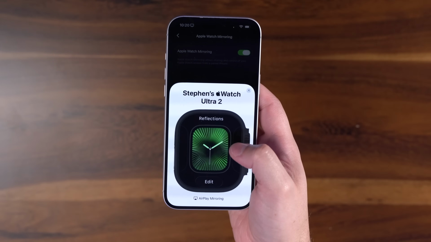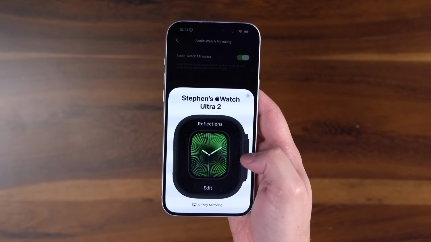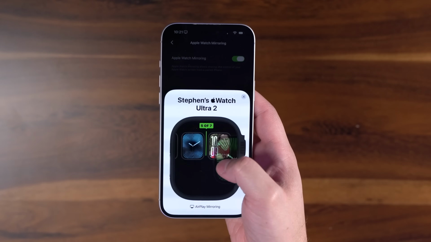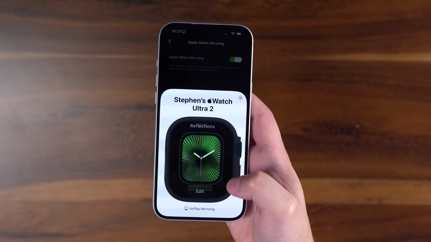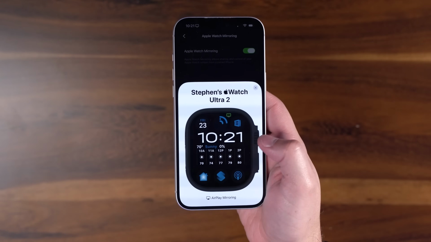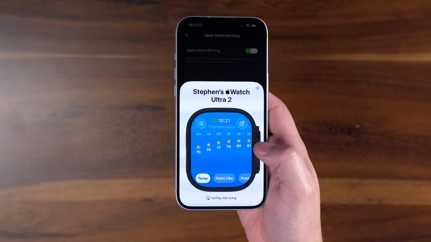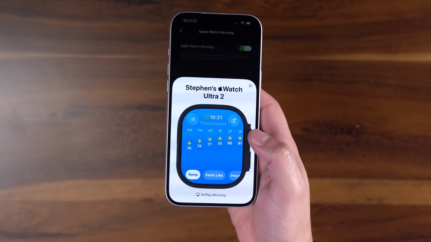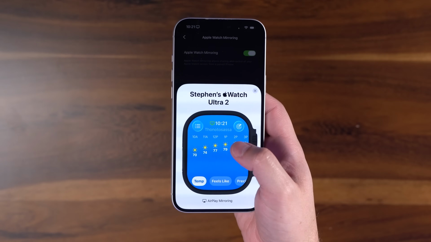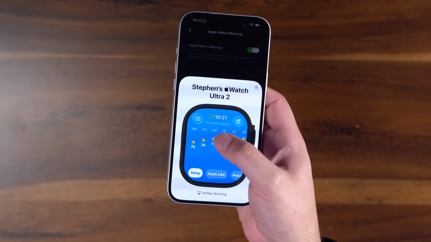And this is literally AirPlay mirroring your watch. This is not just kind of a static image or video. So I can literally tap and hold, I can tap to edit a watch face. You'll even see the live blinking for seconds, and if I tap a complication, it will go into that Apple Watch app. So if you want to be able to maybe customize your Apple Watch, and maybe it's easier to do it here on your iPhone than physically on the watch, you can do that.